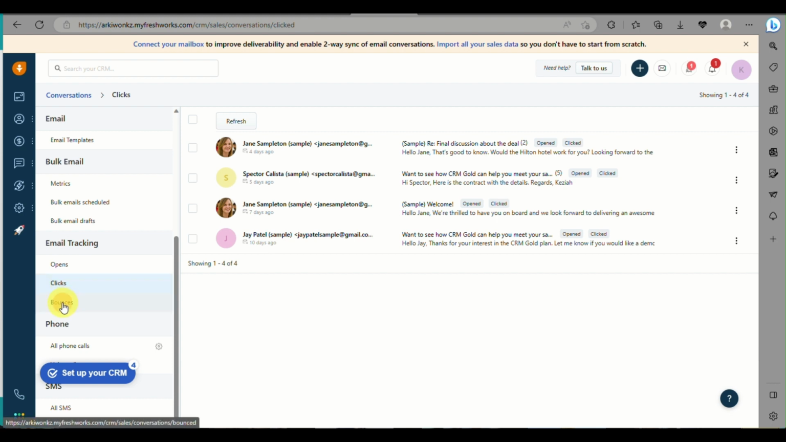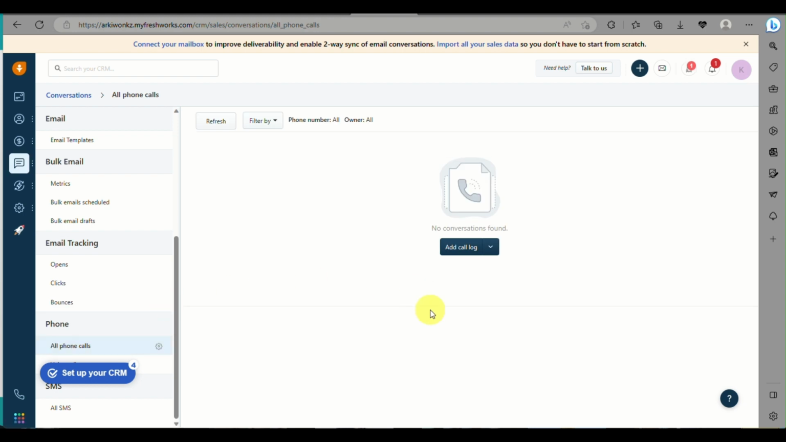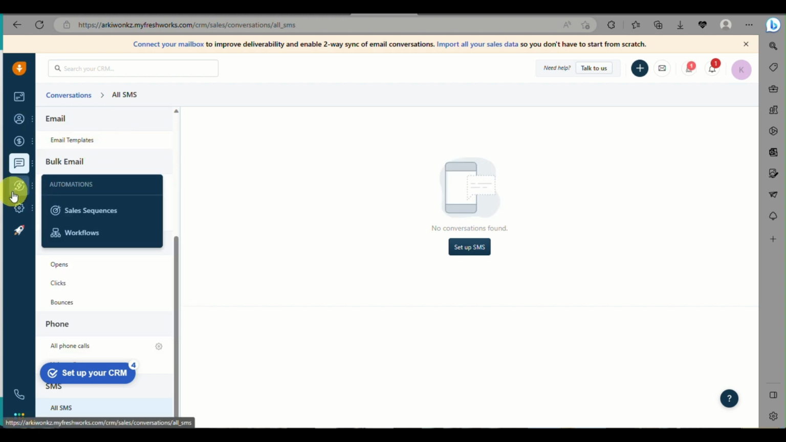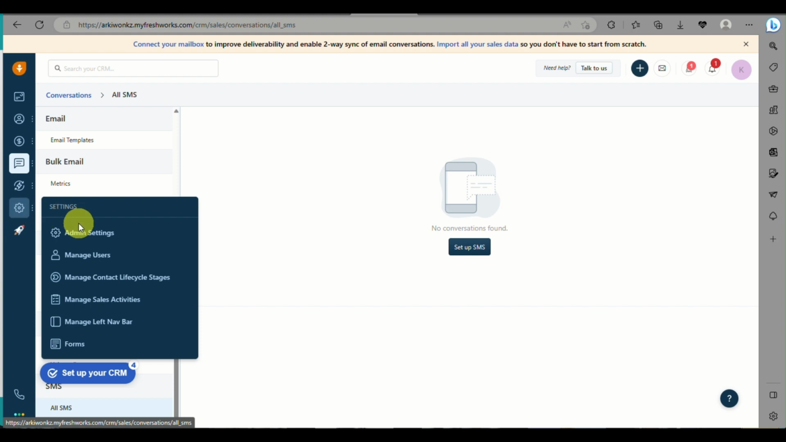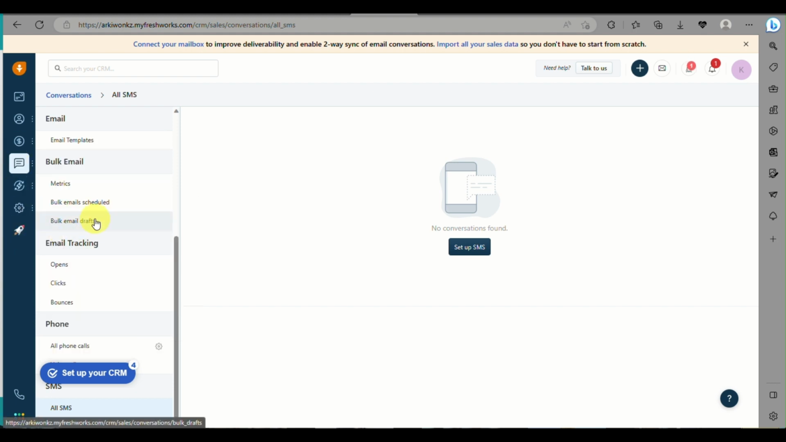Under phone, you can also view your contacts, and you can definitely call them as well. You can even send messages through Fresh Sales. And that's about it. That's how you will be using Fresh Sales CRM for beginners. And that's the end of the video.